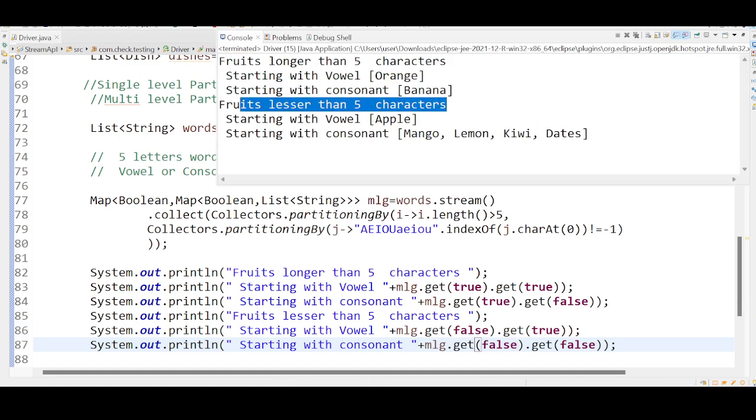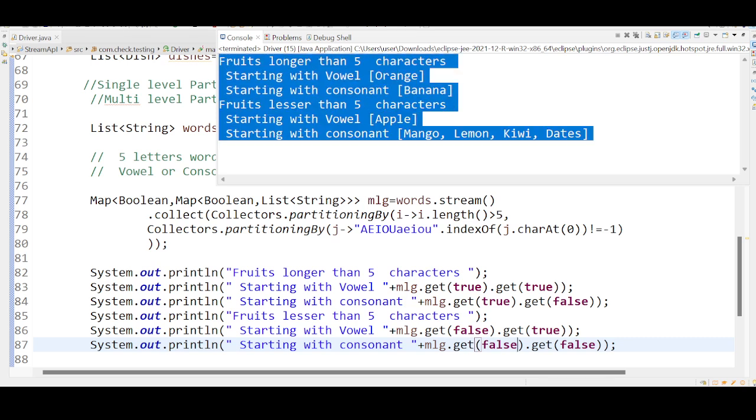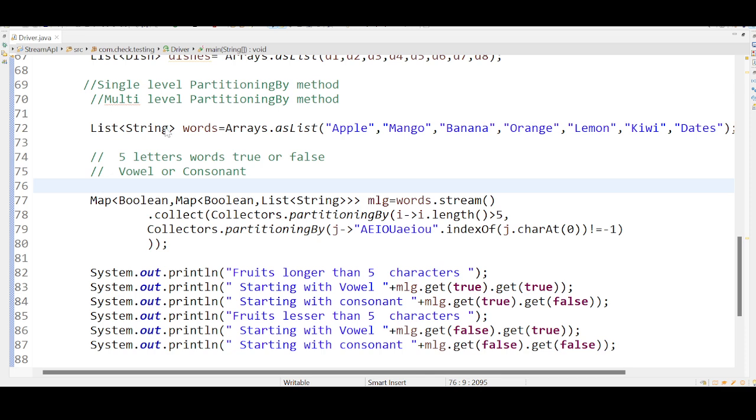Okay, fruits lesser than 5 characters. Apple. Equal to is also included, because the actual condition is greater than 5, so equal to is not included. So this is matching apple, and you have mango, lemon, kiwi, dates, because they are starting with consonant. This is starting with vowel, right? So this is how you can perform the multi-level grouping with the help of string data.